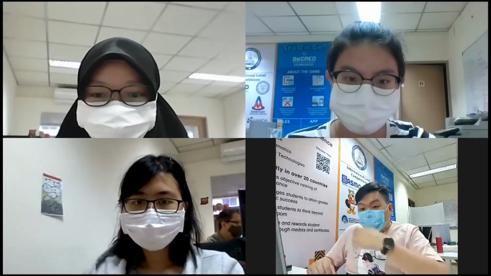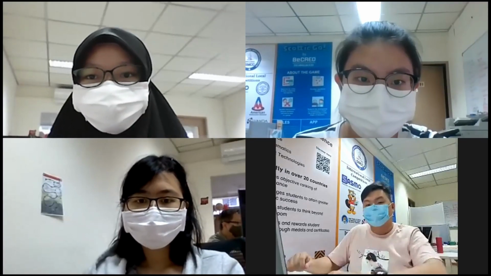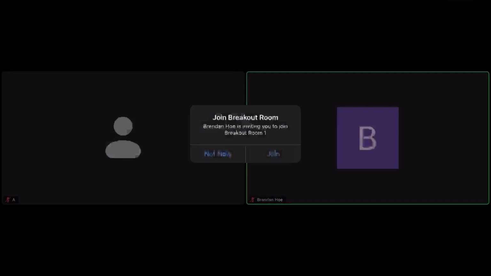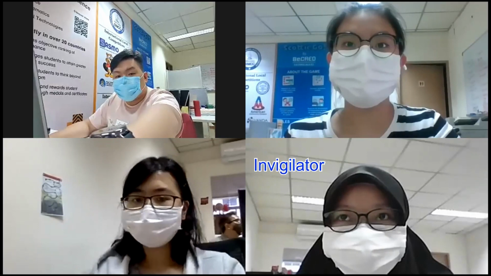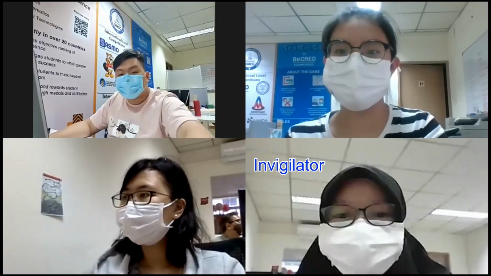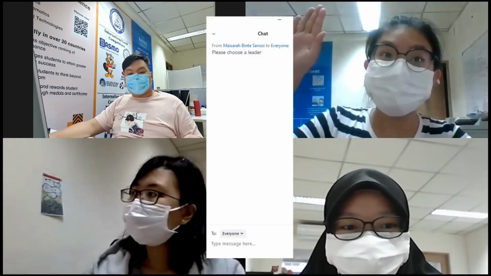For the Zoom, each team of 9 will be put into one breakout room. You may join the breakout room once invited. In each breakout room, there will be one invigilator who will monitor the whole process of Math Mastermind. Each team will have to discuss and choose one person to be the leader throughout Round 1 and Round 2.